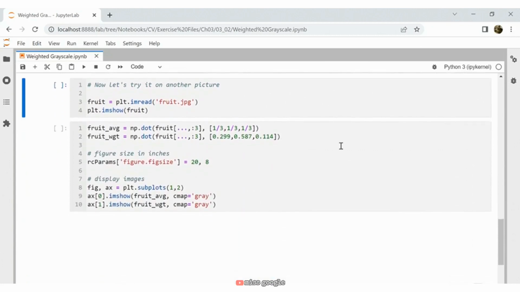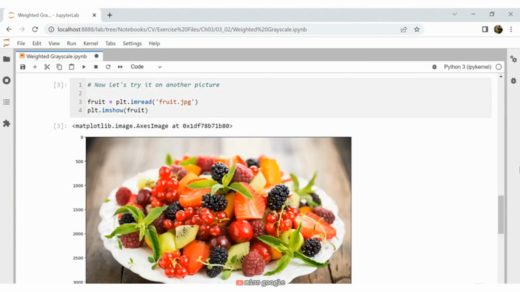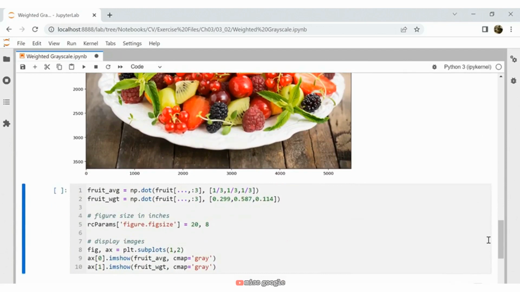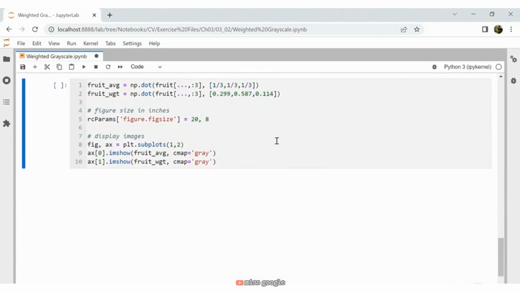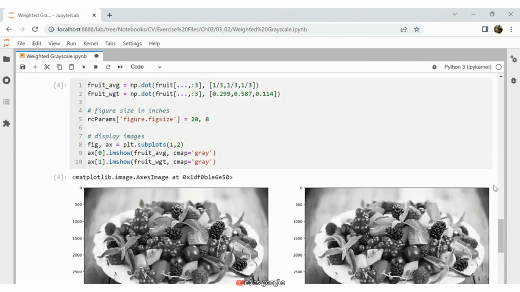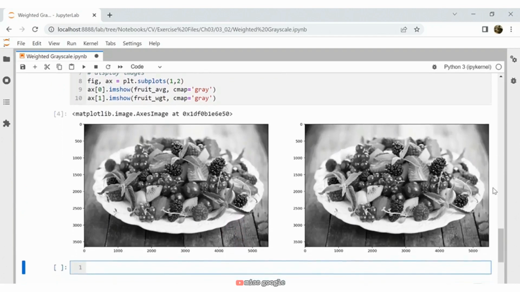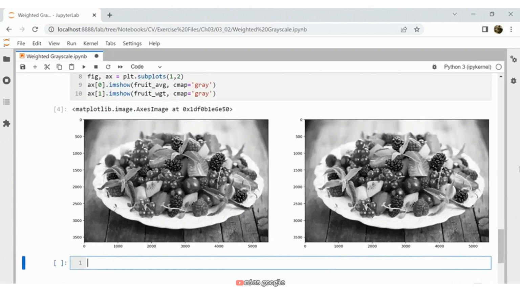Now let's see it again in the fruit picture. Here's the color version. And here we have the grayscale versions. One difference I can notice are the leaves, which look much lighter in the weighted grayscale image.